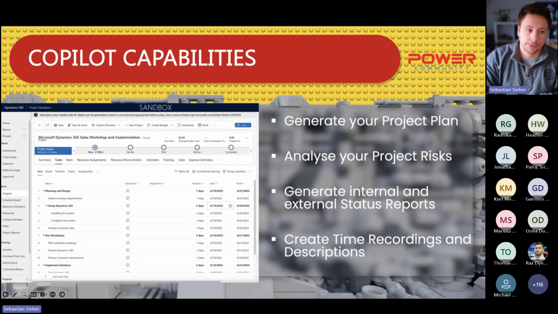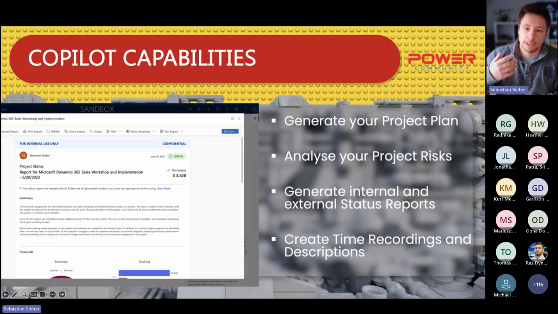This happens over this button right there. Same as my favorite of these features, the internal and external status report, which provides me a comprehensive view on the current status of the project, about the financials and the tasks. And now new as well in the past weeks, we added support for creating time recordings and descriptions.